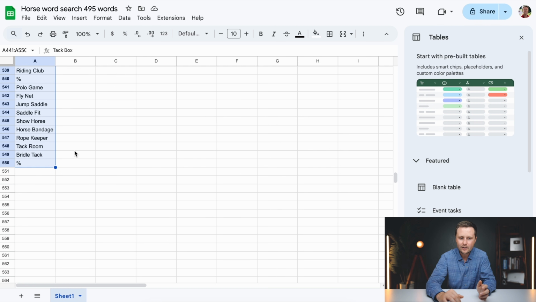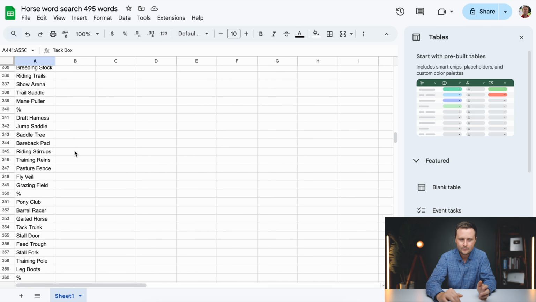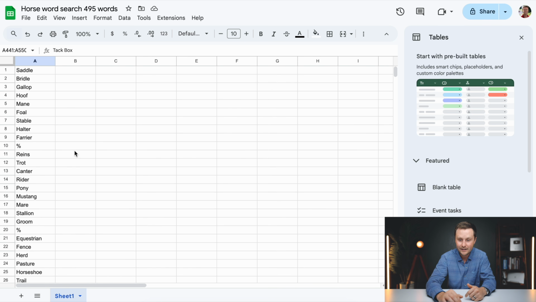Okay, so just like that, I've got all of our words copied here. As you can see, if I scroll all the way up, the list is just a big continuous list. The next step here is going to be another little trick that'll save you a bunch of time. As you can see, we have these percent signs in between all of these lists of 9 words.